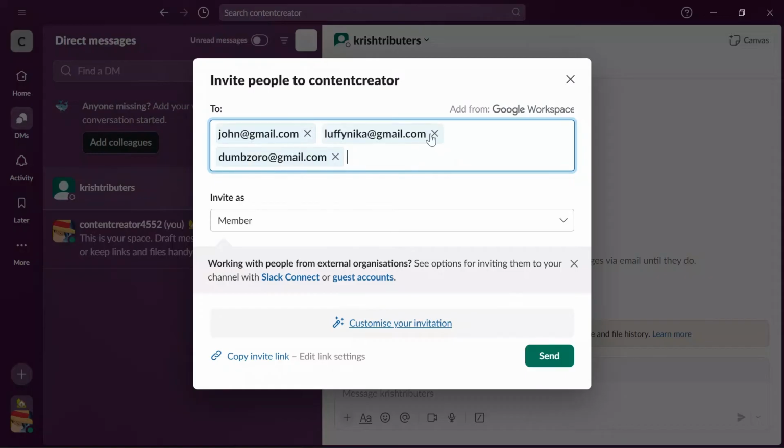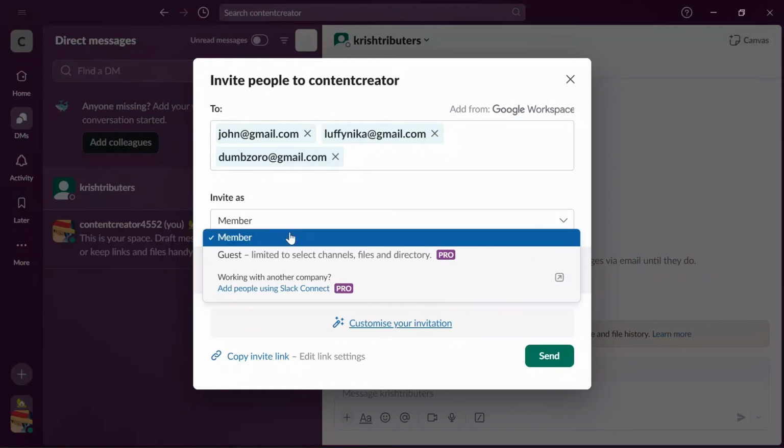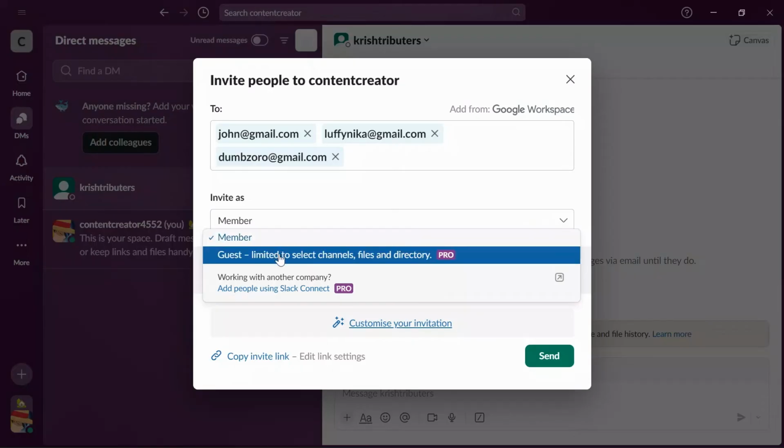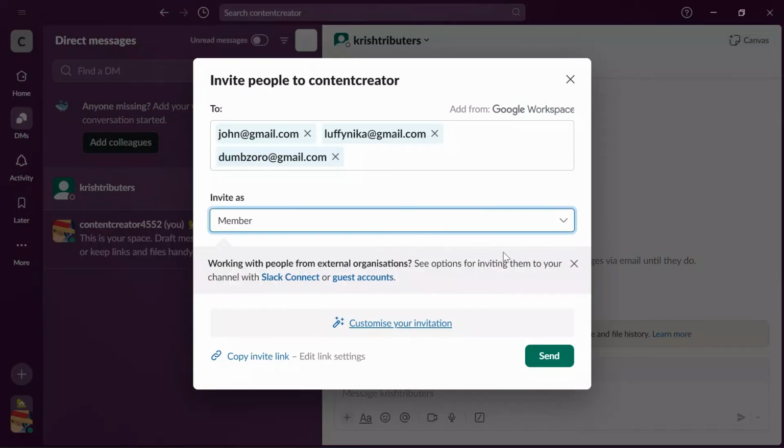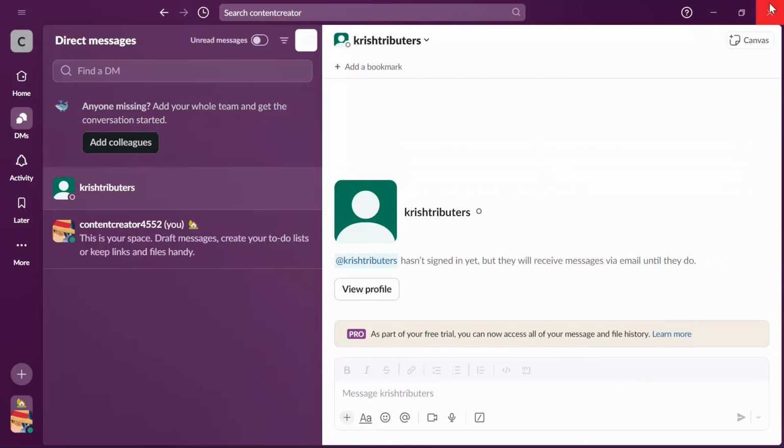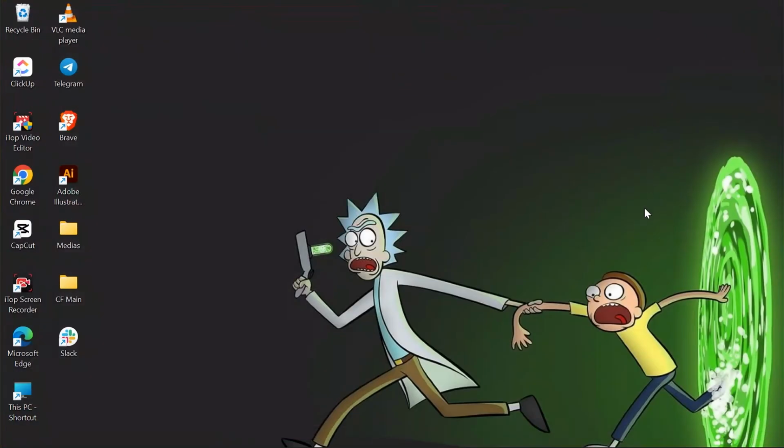After successfully entering their email addresses, you just simply have to select if you want to invite them as a member or as a guest. Just simply select the option and then click the send button. Then they will get your invitation and accept it. After that, you can talk in direct messages in the Slack application.